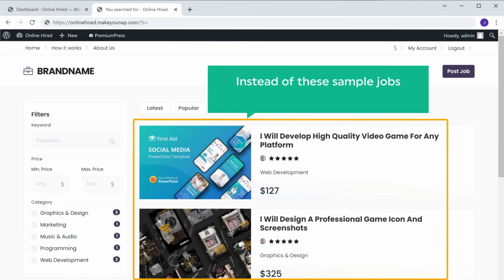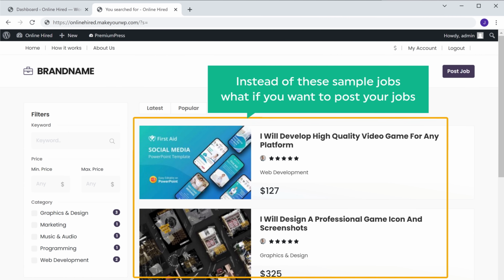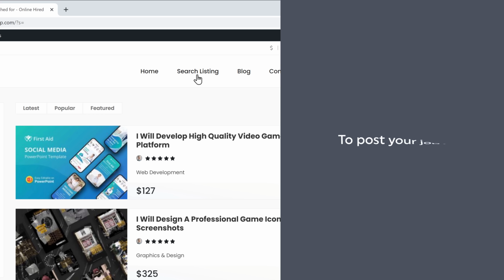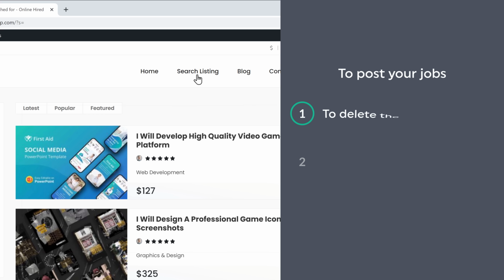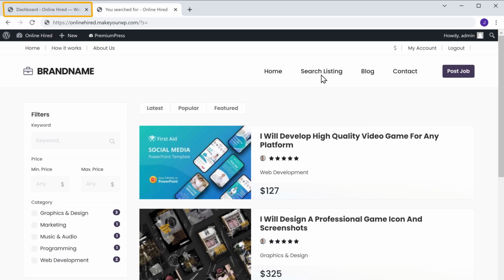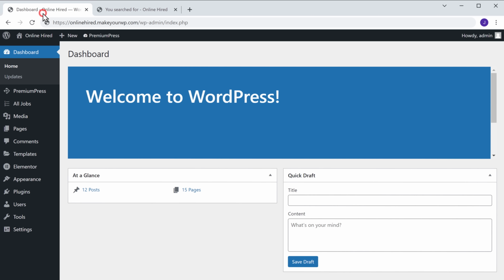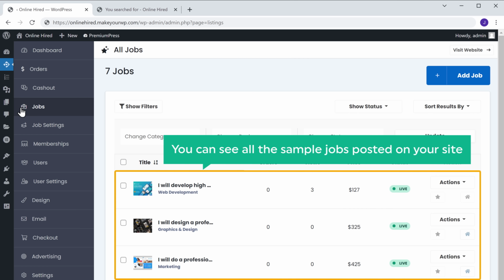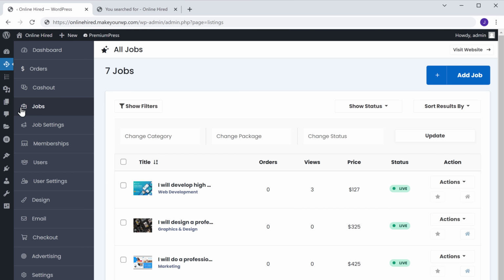Now instead of these sample jobs, what if you want to post your jobs here? So to post your jobs, we are going to do two steps. The first step is to delete these sample jobs. So to delete them, let's go to our dashboard. Now click here. And here you can see all the sample jobs posted on your site.